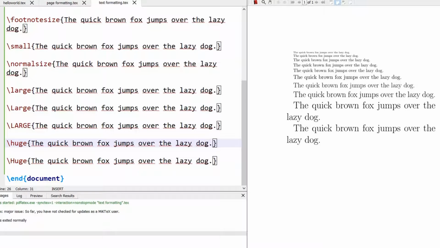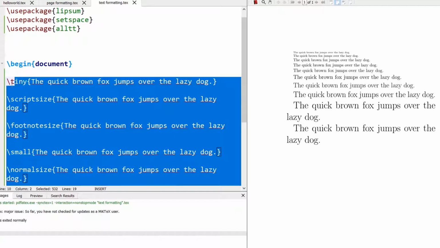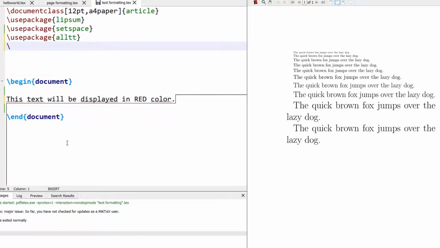Next, we will see how to give colors to the text. This is a very interesting topic. So let us have a look into it. I'll now type one sentence. This text will be displayed in red color. So to make a particular text display with some color, we require a package named xcolor package.